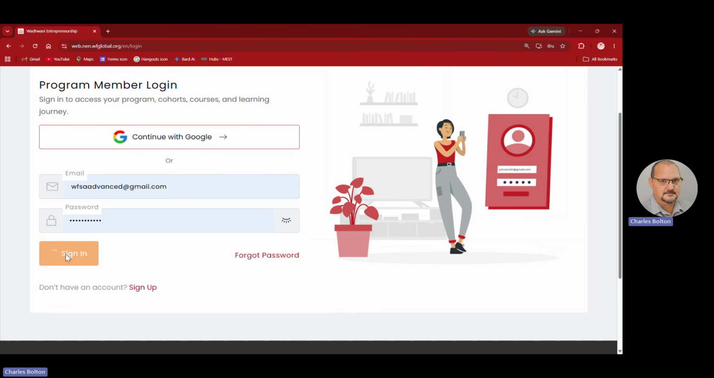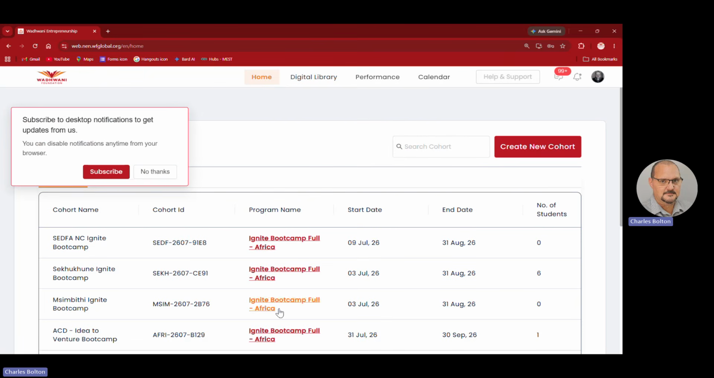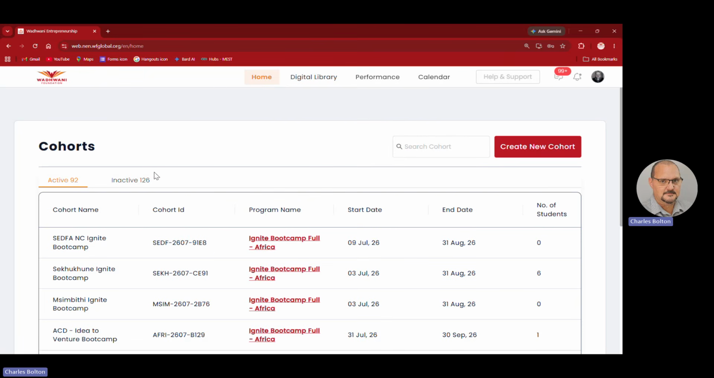This will take you to your facilitator dashboard. It looks something like this. You'll see all of your previous cohorts there that you might have facilitated in the past. They will be listed there, from last year, this year, whenever the last time was that you created a cohort, that will still be listed there.